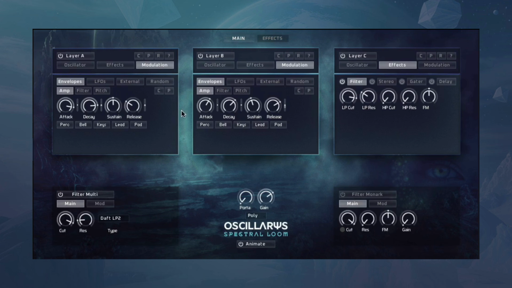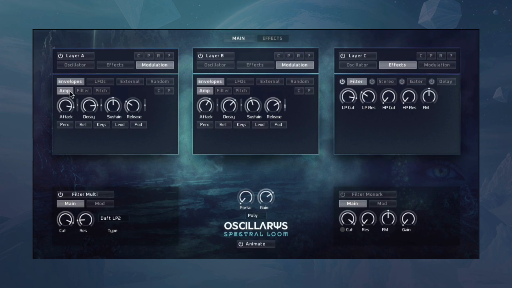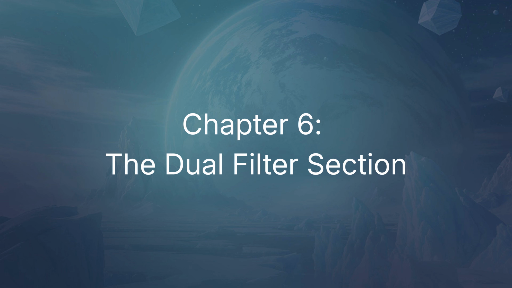Also, look at the animate control in the main section. Oscillarys is built for motion, and this toggle instantly engages or disengages the timed animations across the interface. And finally, to speed up your layer management, we added dedicated copy and paste buttons right here. You can dial in the perfect envelope or LFO on layer 1 and instantly duplicate it to layers 2 and 3.